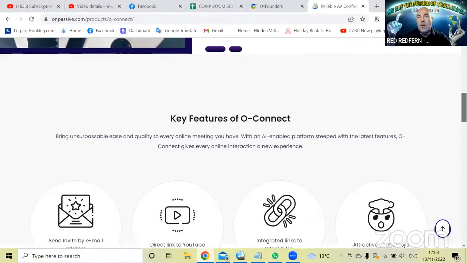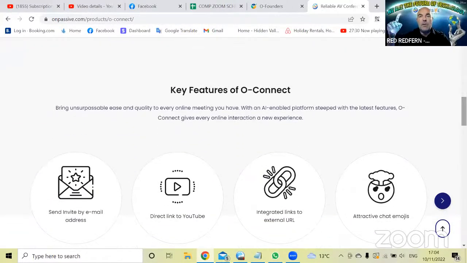Now, it's also got key features underneath here. We're quickly going to scroll through these before we get into the FAQs, and we'll start discussing some of these features. But again, it's a great place to get all the information about all of the products that ONPASSIVE are going to be showcasing. And obviously, we wanted to bring OConnect to the table straight away for you guys, because it's going to be the big gun that is coming out first that we will see.